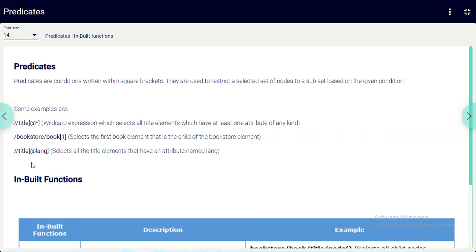Let's check here, guys. Suppose you write //title, and then in square brackets you write @*. This is a wildcard expression. What does this wildcard expression indicate? It selects all the title elements that have at least one attribute of any kind. It means select all the title elements which can have at least one attribute of any type.